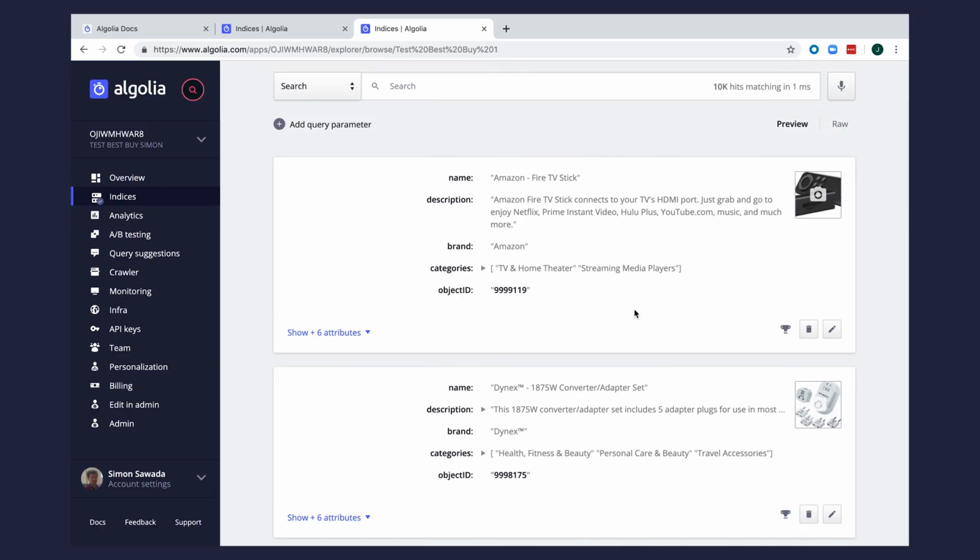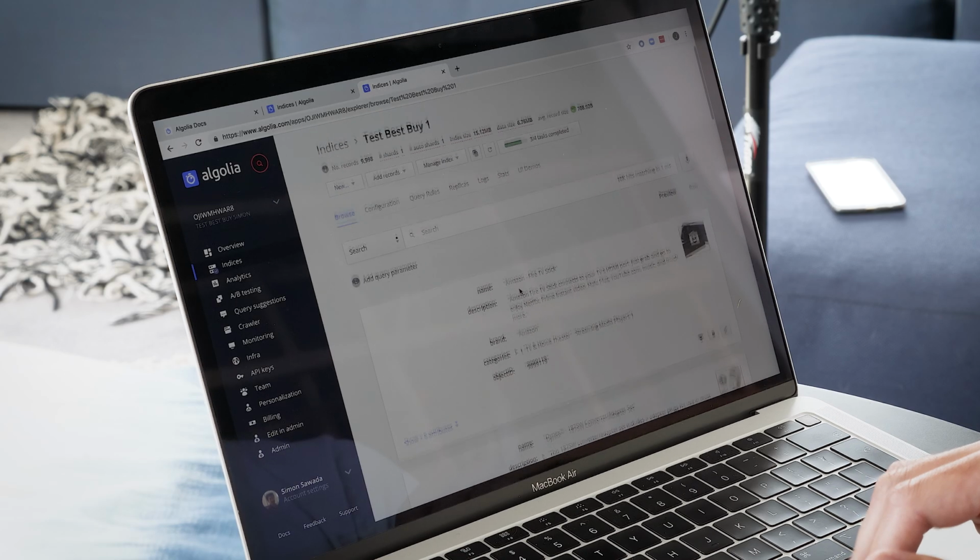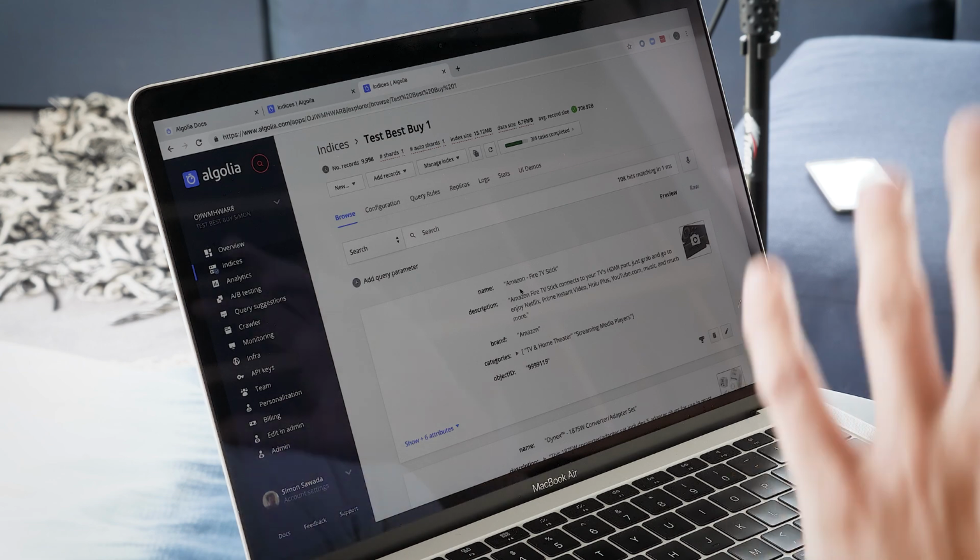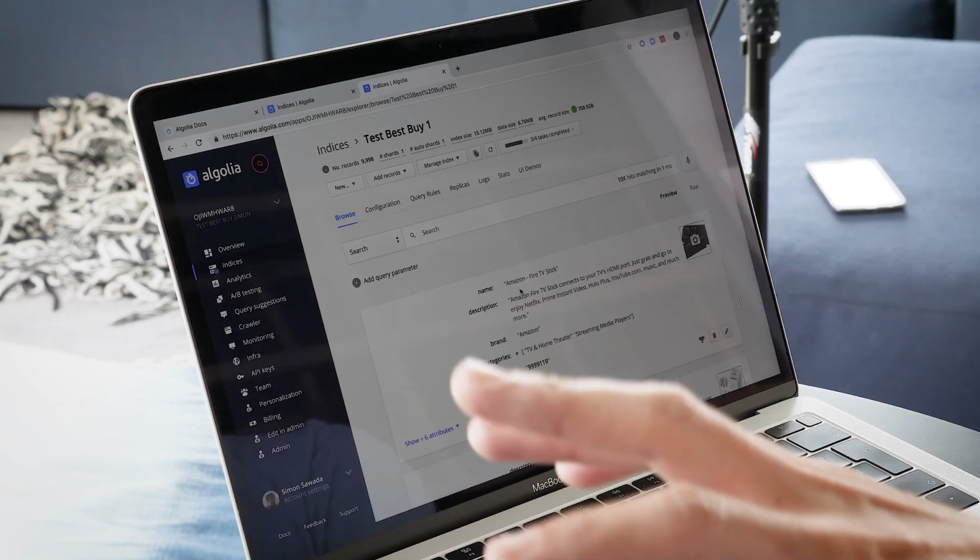And each record is made of what we call attributes. An attribute is a field that will hold some of the information about that record. For example, its name, the description, the brand, the price, or the category. So now we understand that I have an app. Within the app, I have several indices. Within each index, I will have the records that are made of attributes.